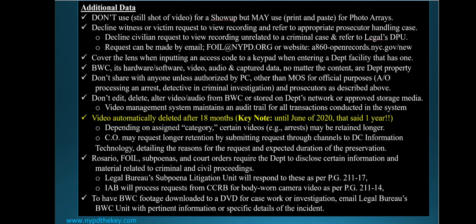Everything on there is Rosario and it's FOIL information. The Legal Bureau can get it through a subpoena, through the Legal Bureau Subpoena Litigation Unit. To have body-worn camera footage downloaded to a DVD, just email the Legal Bureau's body-worn camera unit with the pertinent information, and then they'll burn it for you on a DVD. Okay, so all this additional data is great. The only thing that I think in here is testable is that it saves an archive for 18 months, which used to be a year.